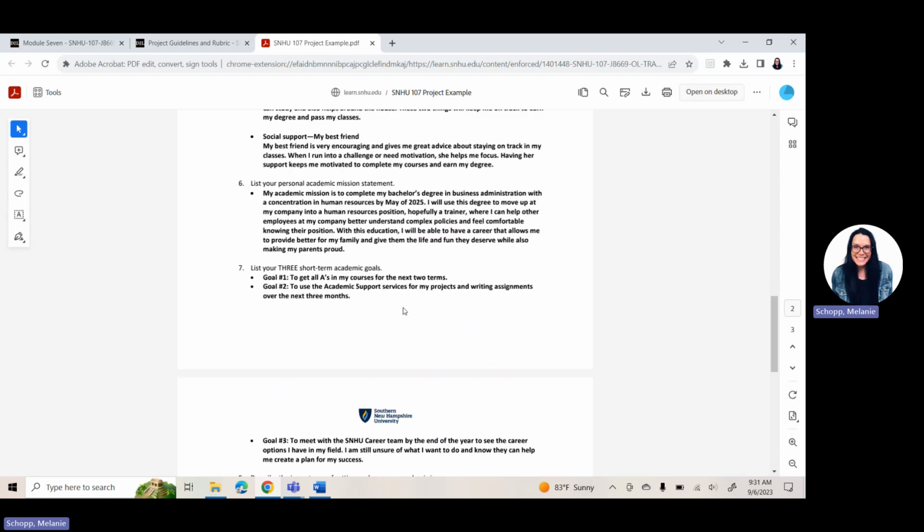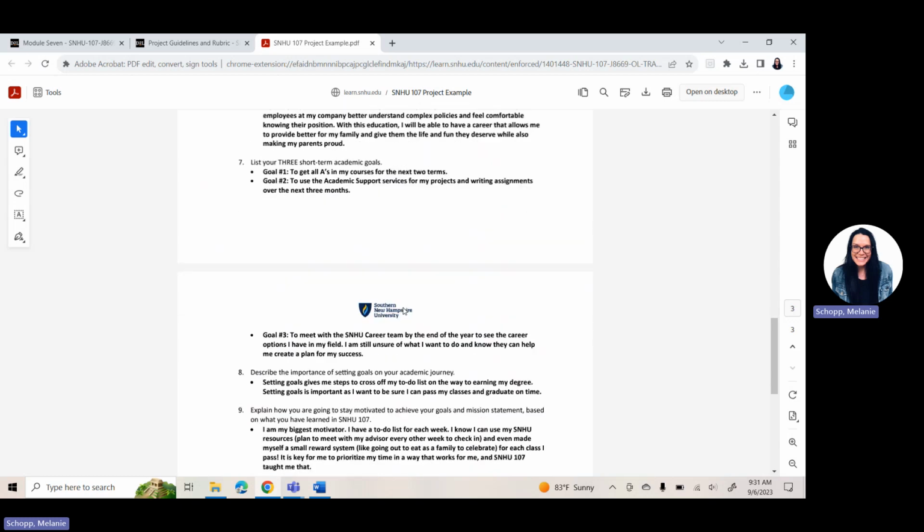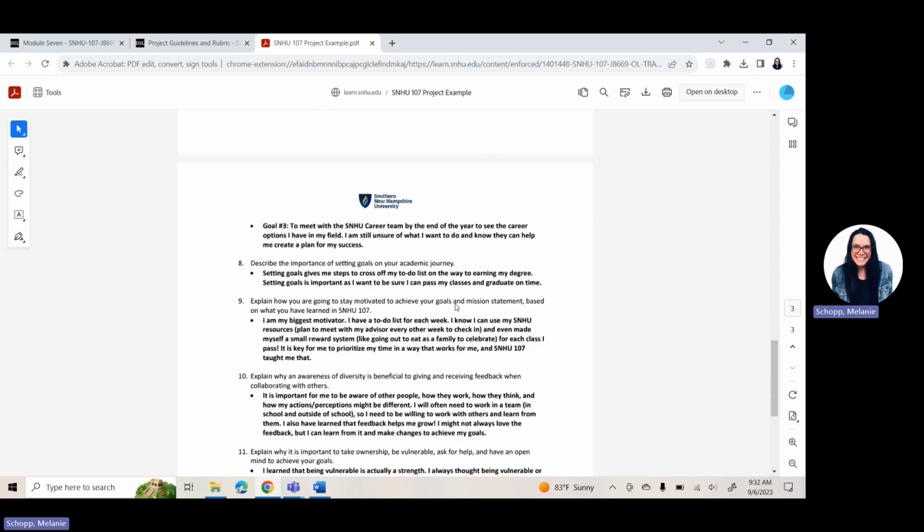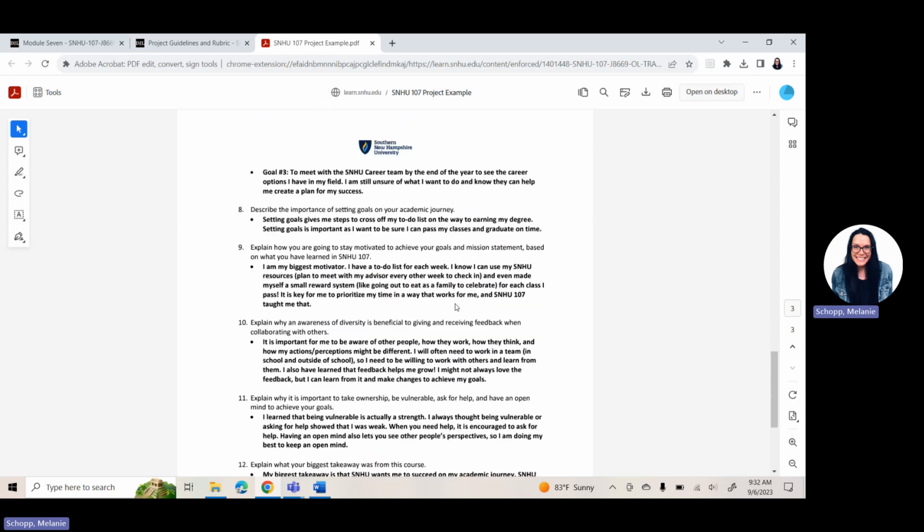Question number 6, remember that mission statement you put together in Module 4? You want to take a look at that mission statement, take a look at the feedback from your faculty member, and pop it right in here, okay? If you had any changes, make them. If you didn't, just copy and paste it. Same thing for those 3 short-term academic goals that you wrote back in Module 4. Make sure you copy and paste all 3 of them here. If you had any changes or additions, make them, but just make sure that you have those 3 short-term academic goals, okay? Question number 8 is to describe the importance of setting goals on your academic journey. Why is it important to have goals, y'all? We talked about this all term. Explain your thoughts on it.